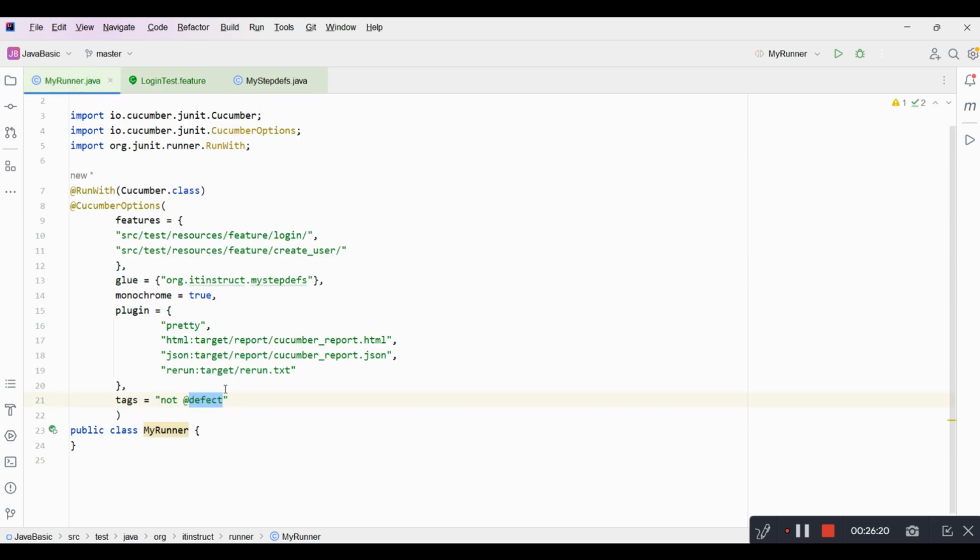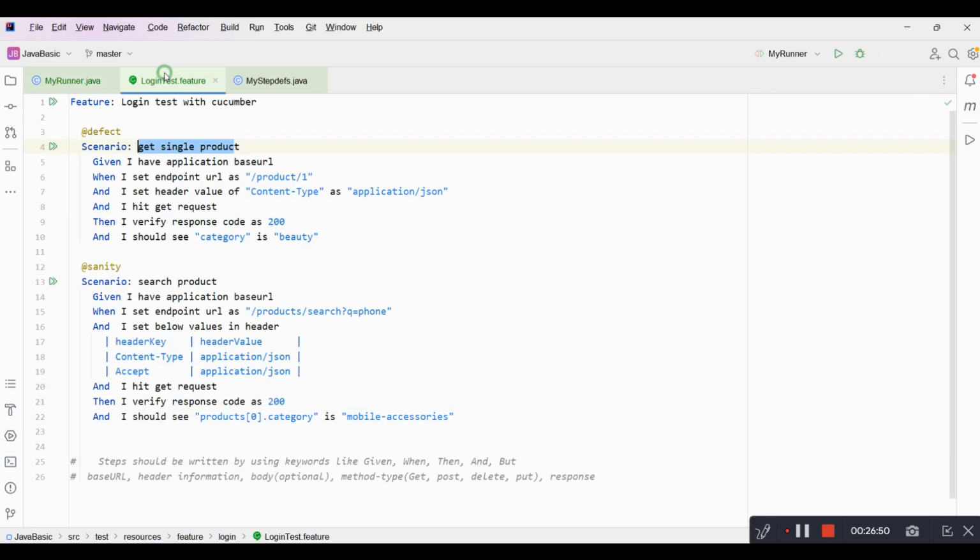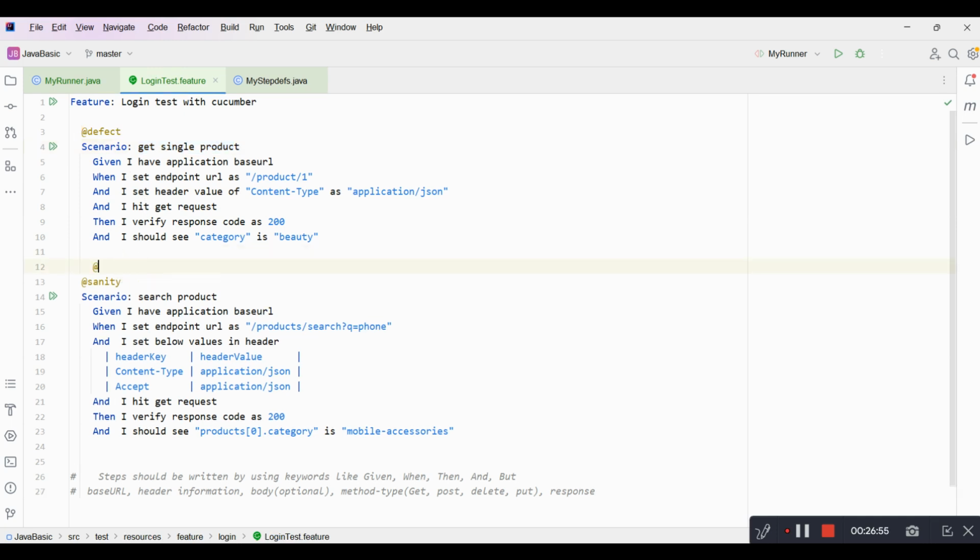Or let's say tomorrow you have multiple tags that you do not want to include. If you want to ignore multiple kinds of test cases, you can use and, along with, let's say, manual or draft test cases. See, this way you can utilize it. It will make sure that the test cases marked as defect, and this sanity one as well, let's say it has been dropped, are excluded.